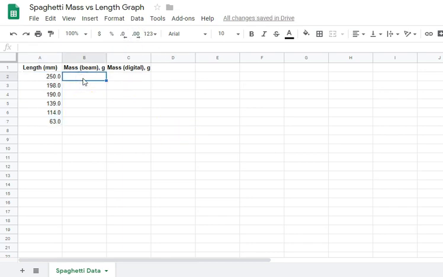Keep going with the data entry. Fix up the decimal places again. Now this last one was just in one decimal place, so that one's okay.